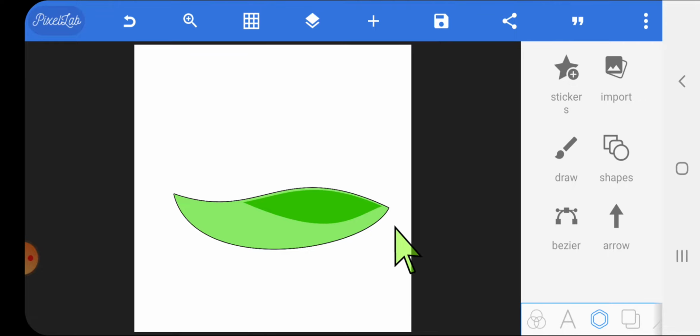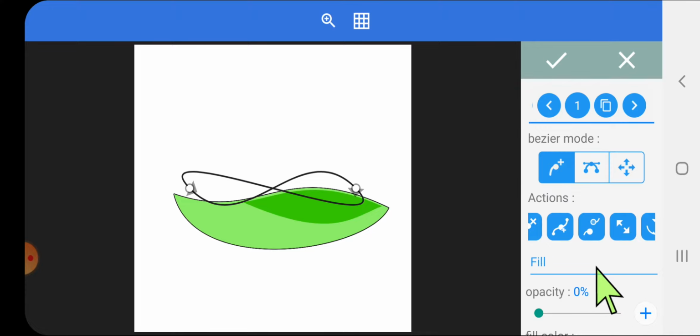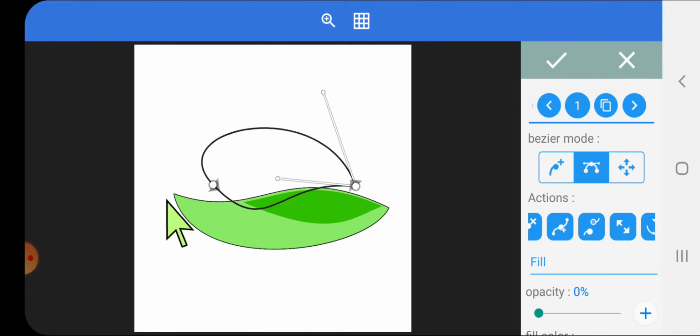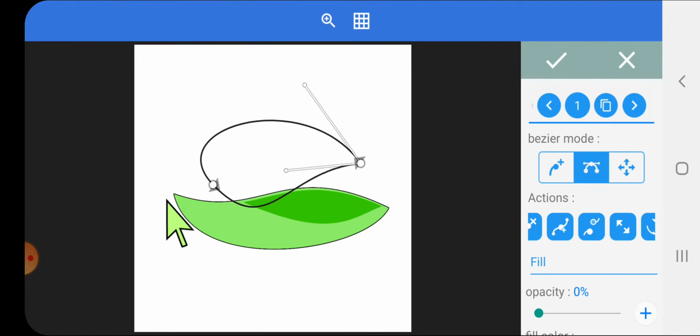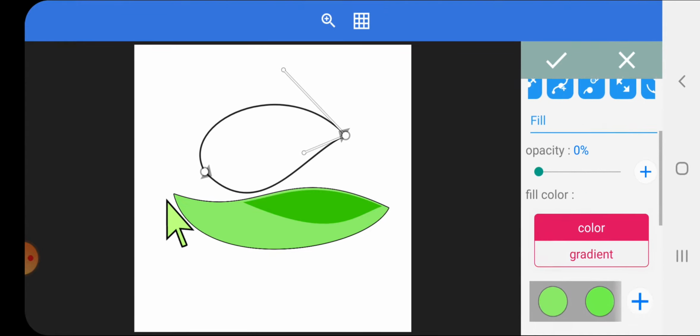Now we are going to make trees. Again click on the bezier tool. First we will make the leaf. Click on this join option. Now click on this option of pulling the handles or adjusting. We will put color inside this leaf.